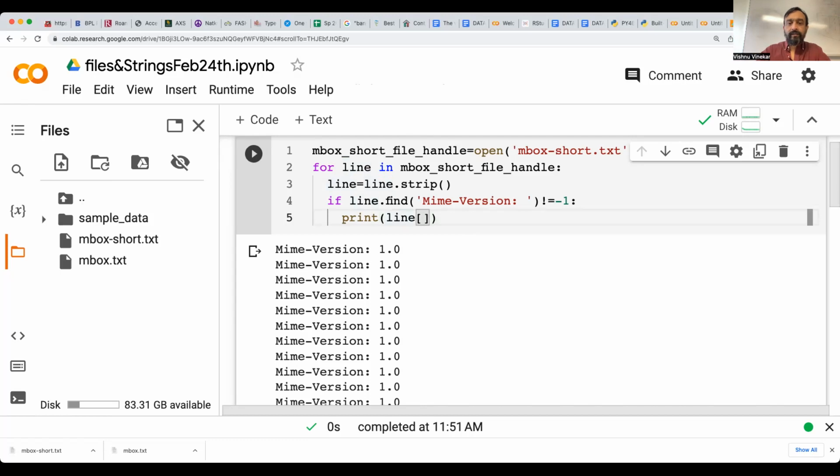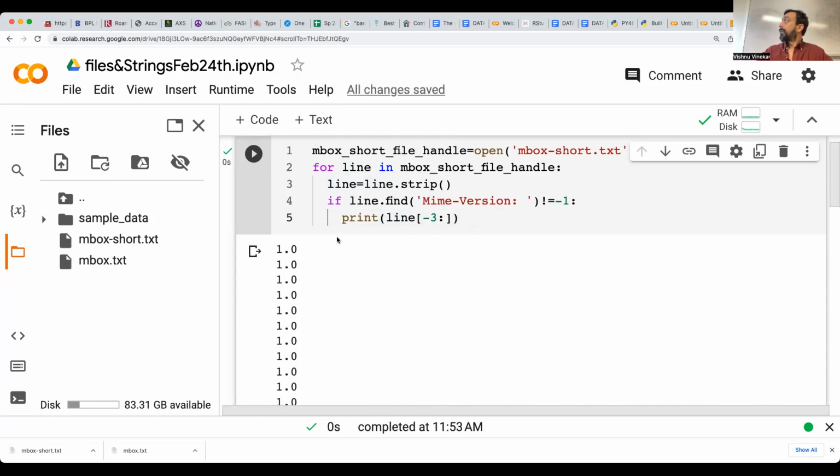Let's print line -3, colon. -4 might also include the space. You can try this out and see what -2 does. That'll just give you the point 0. -4 will give you the space before. You can't really see it, but if you try to select it, you can see the space.